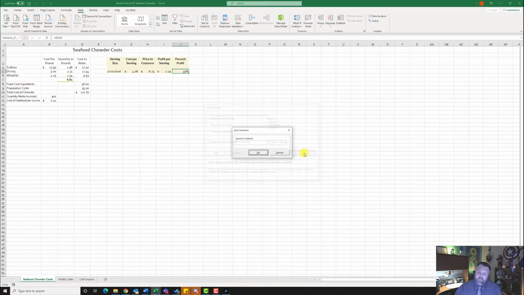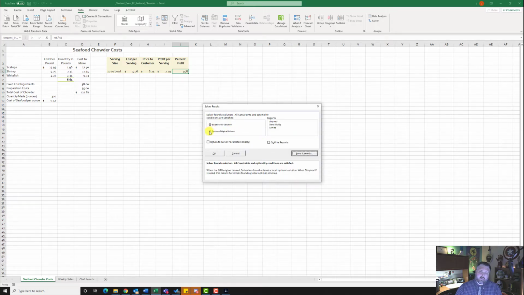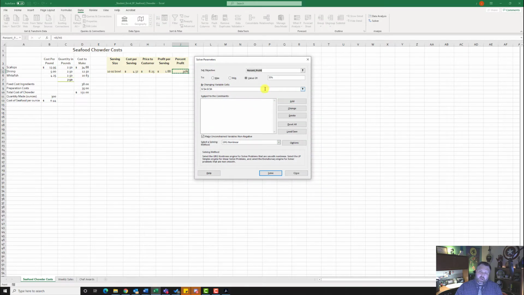And we're going to save our scenario. This is going to be no minimum weight. Once you typed in no minimum weight, do not capitalize the M, do not capitalize the W. The only thing that's capitalized is no. Hit OK. Very important, make sure you put a dot next to restore original values. And make sure you put a check mark next to return to Solver Parameters dialog. And hit OK.